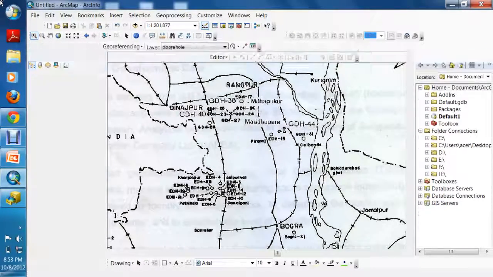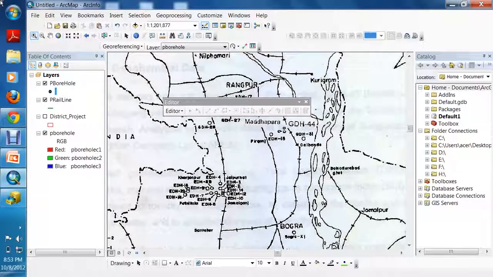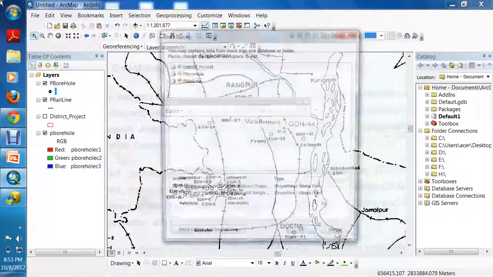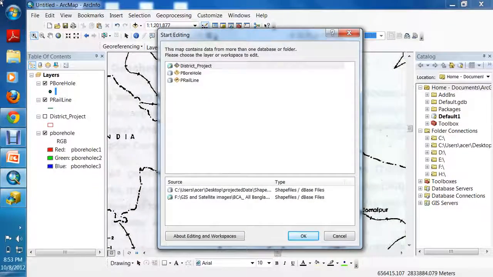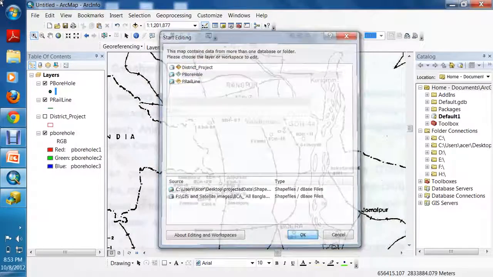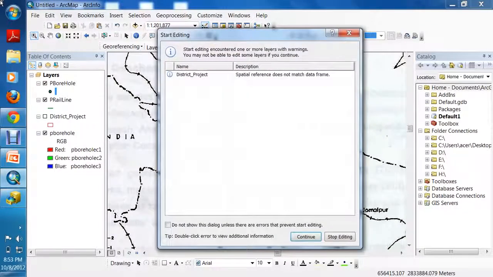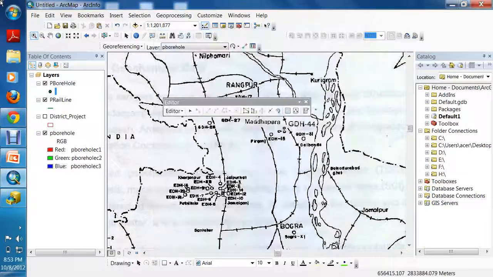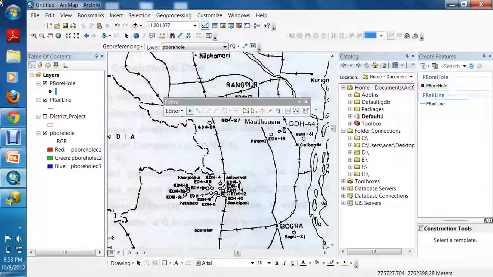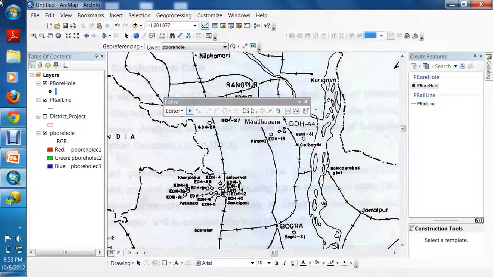Okay, we have another tool, the editor toolbox. From the editor toolbox, it is very obvious that we can edit this map. We can modify this map according to our preference. So we have to start editing first. So if we do this, create the borehole.